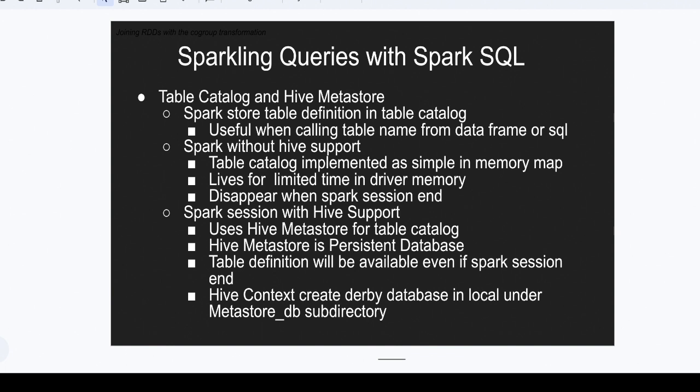Let's say you're not using Hive support. What will happen is your data will be created in the table in the form of an in-memory map, but for a limited time. So even if the Spark session ends, your data will be gone, because the data stays in the driver memory.